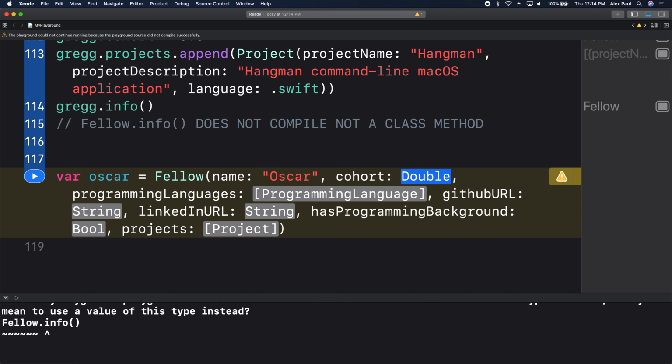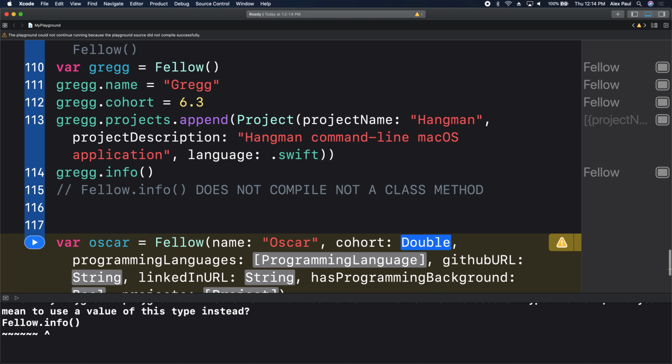Member-wise basically takes all the variables in that struct and it gives you access to it for you to create an object from that. So we didn't have to go step by step here like name, cohort, projects, individually. It gives you access to all the properties on creation.